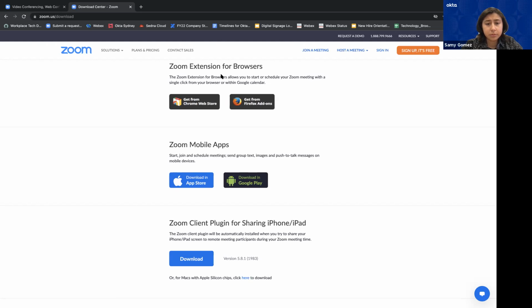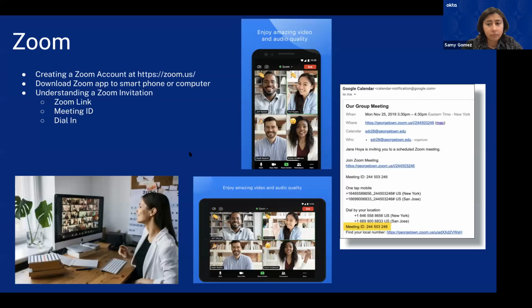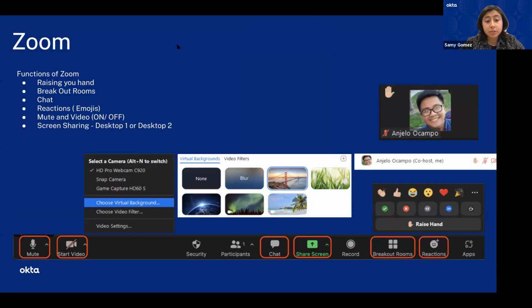So I'm gonna go back to these slides. And so the functions of Zoom: we have how to raise your hand on Zoom, breakout rooms, the chat. You also have the reactions, so any emojis down here, and how to mute your camera and your audio, so your microphone, and also how to share screen, which is what I'm doing right now. So here you have a little example. If you have your video, you could also put virtual backgrounds. If you click on that little arrow here, you'll get these options: your camera inputs, virtual backgrounds, video filter, and also video settings.